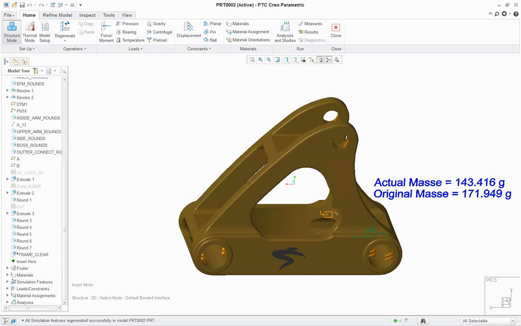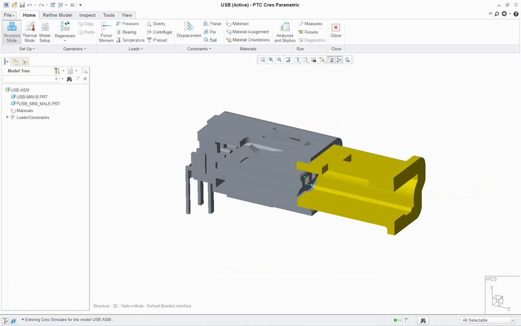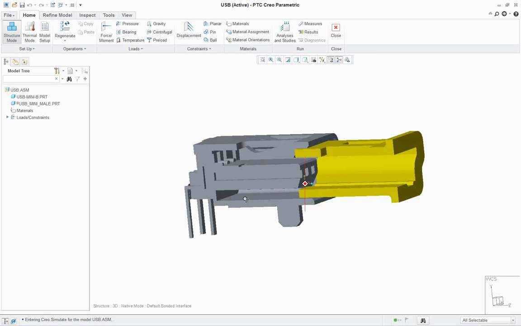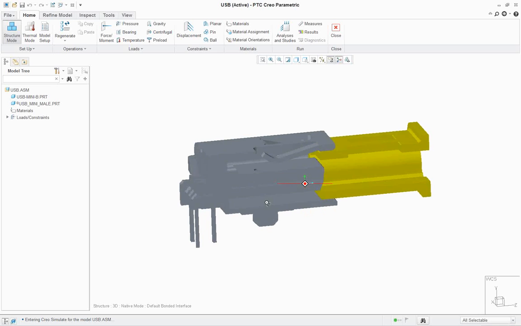Okay, next up we're going to pull out an example talking about contact analyses. With regards to contact analyses, what we'll show here is basically this. Typically we have, in this case, an assembly, and I can set this up so that I can move one component into another.